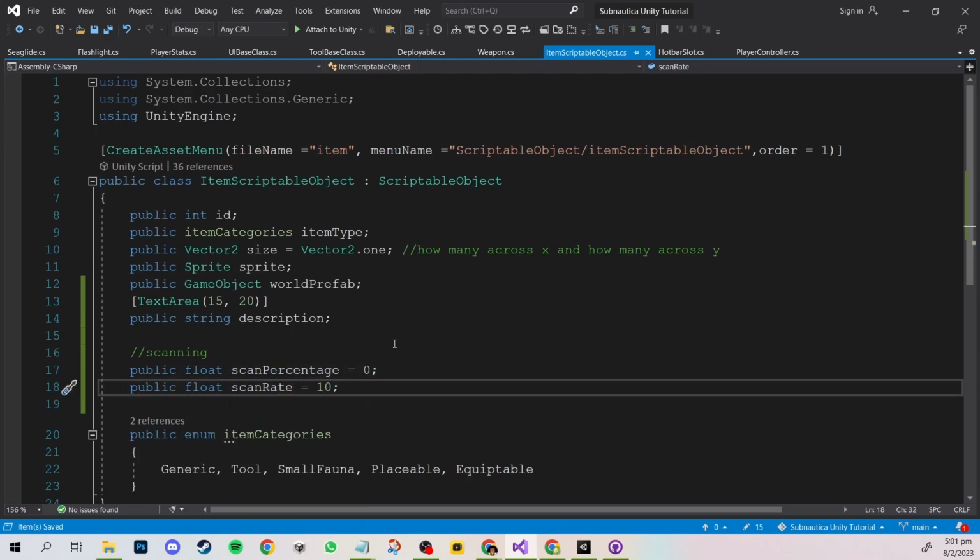I'm also going to put a variable for the scan rate. So different items can take a different amount of time to scan. Like for example, Leviathan fishes can take much longer to scan than smaller fishes.